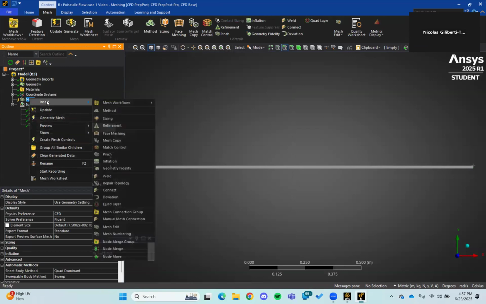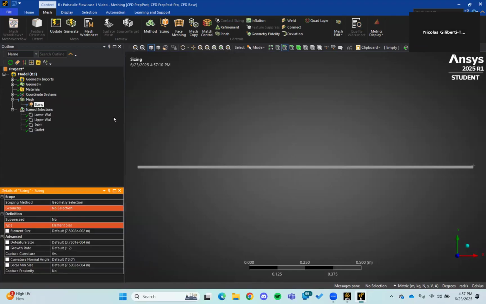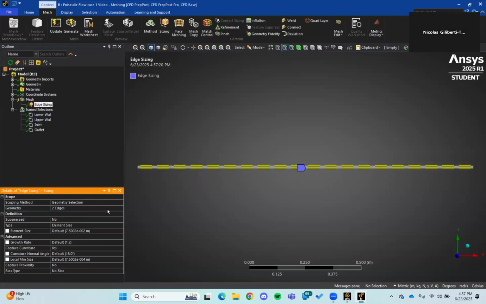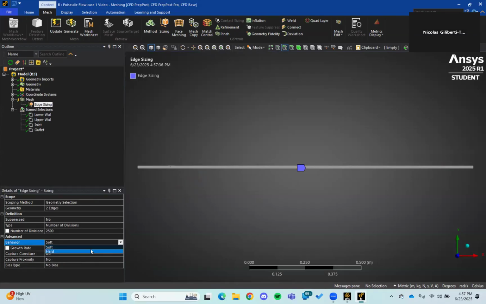You can right click mesh, insert, and then sizing. We're going to select the upper and the lower wall with the control click. Click apply. We're going to do it based off number of divisions. I'm going to choose 2500 divisions. Change this to no, and then change your behavior to hard. And we generate that mesh.